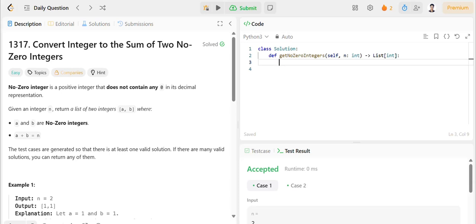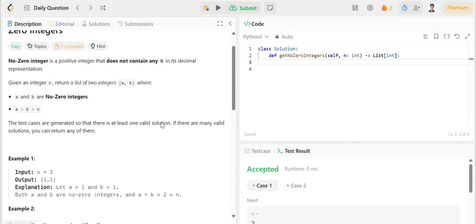Hello everyone. So today we are going to solve a LeetCode Easy level problem called convert integer to sum of two zero integers. So the problem statement goes as follows. No zero integer is a positive integer that does not contain any zero in its decimal representation. Given an integer n, return a list of two integers a and b where a and b are no-zero integers, and a plus b equals n.